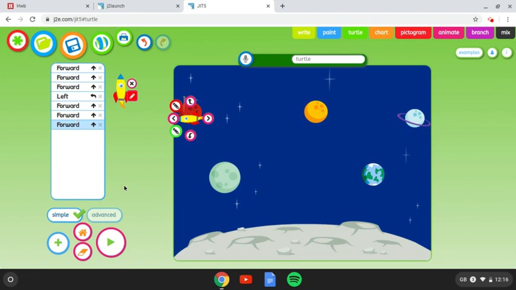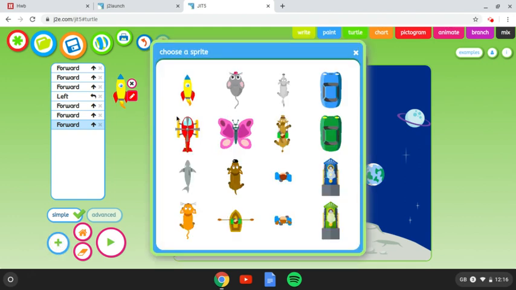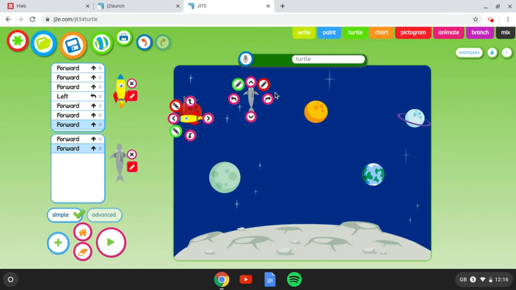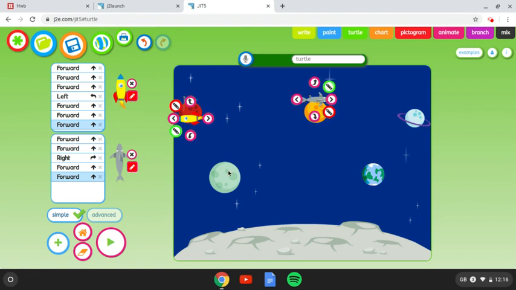All right. I want to change from a rocket. I don't like the rocket anymore, so let's have a little look. I'm going to choose a shark, because sharks belong in space, obviously. So I want to get that shark over to the orange planet. So I'm going to move him forward twice, make him turn, and then make him go forward again, and again.